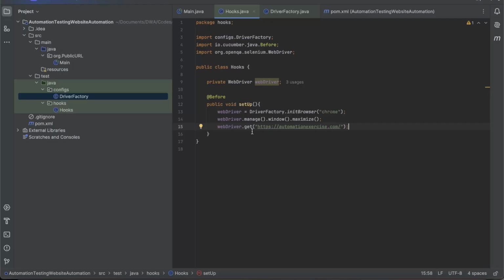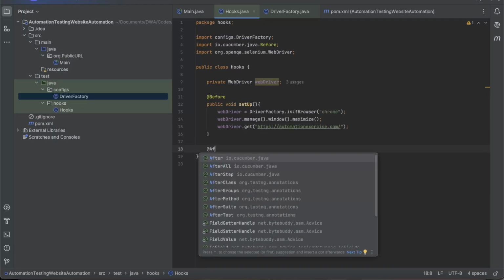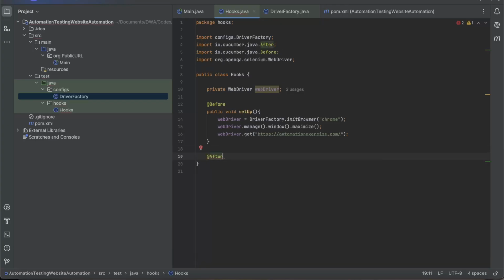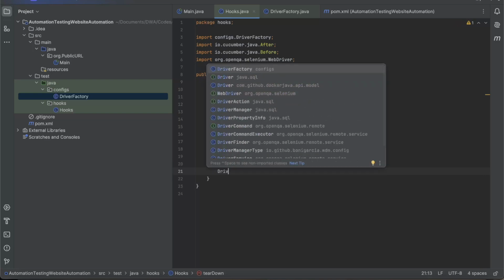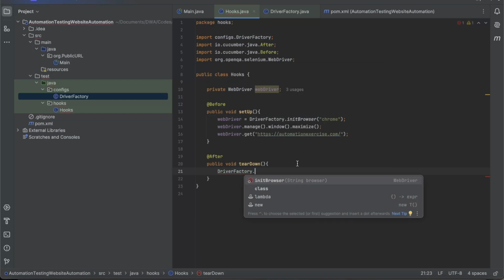We have already got the URL, and now we have to implement the after class. So why do we need the after class? Because after opening the web browser and after completing all the scenarios, I need to close my web browser as well. So for that, public void, we have a tearDown function. You cannot rename this, it's a tearDown function. This is what you need to name it. And then you have DriverFactory dot, I have to implement a close browser function as well over here.